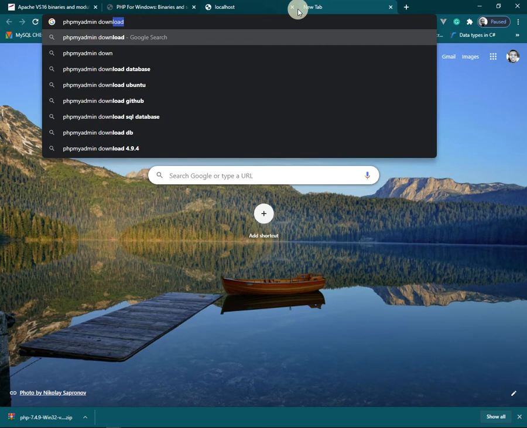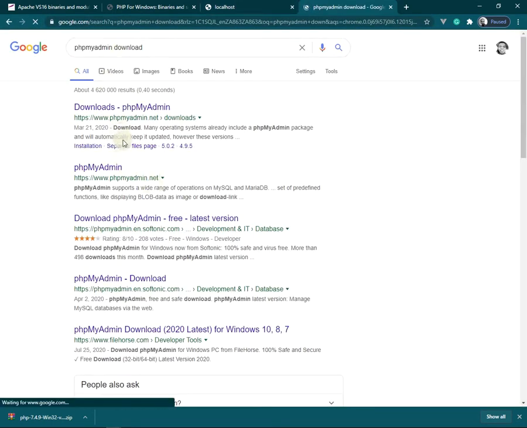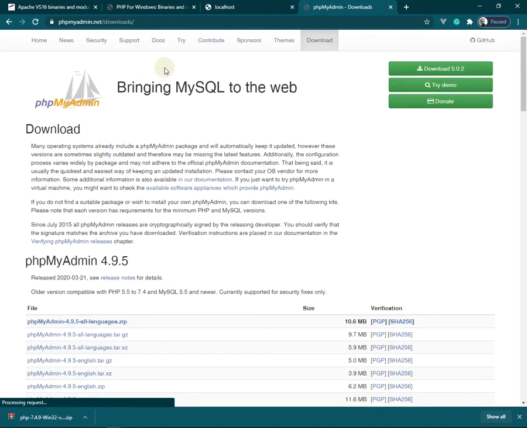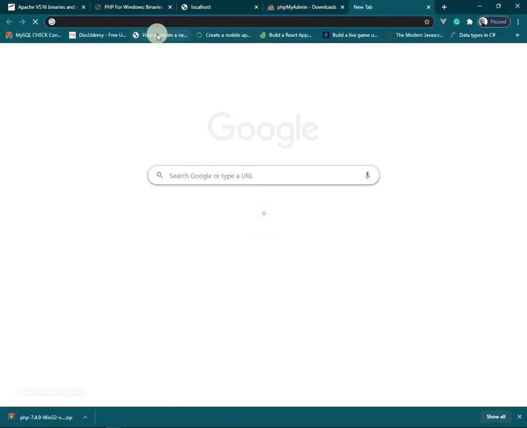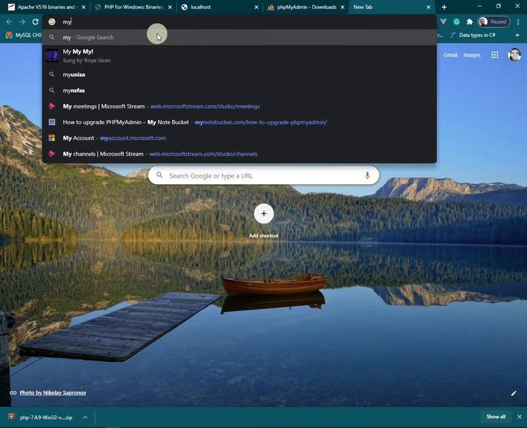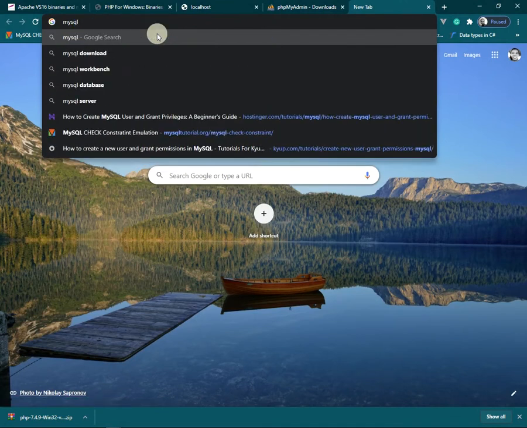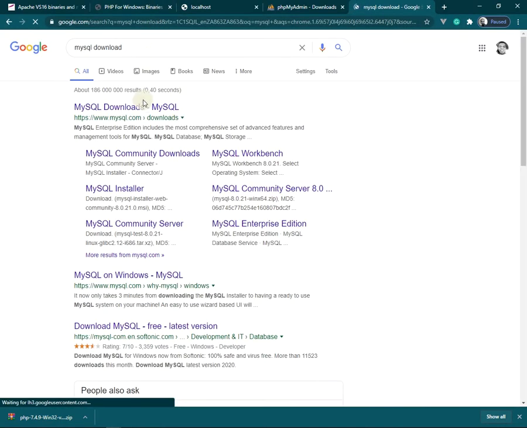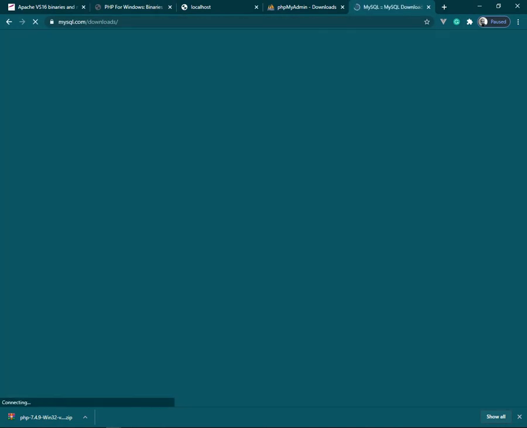phpMyAdmin download, and we can just go to, I think this is the site. Actually, we need to grab MySQL database, MySQL download. Alright, so I'm gonna go here, MySQL downloads.